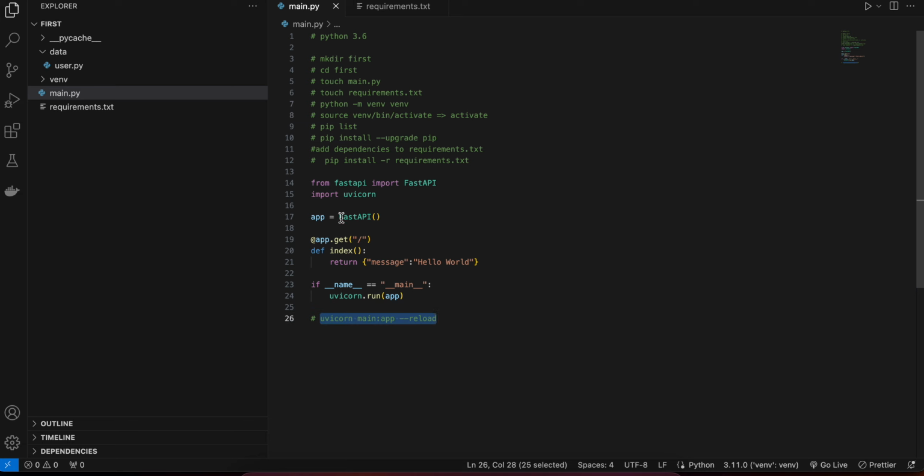And here, as you can see, I have created an object for FastAPI. Then I am calling the get endpoint, like a get request with /. Okay, and here I have defined a method called index. Again, you can name it whatever you want, and here I'm just returning a message of hello world. So yeah, that's how easy it is.